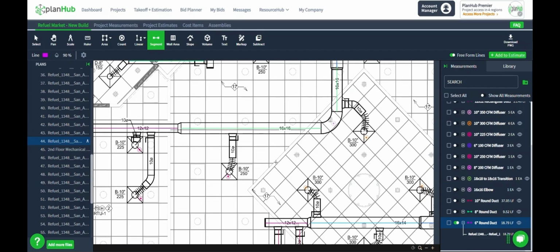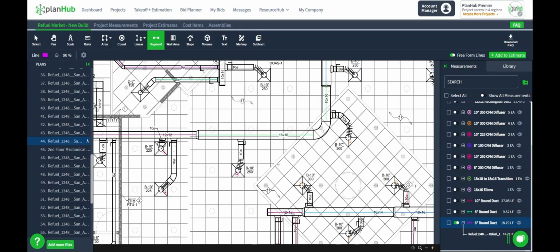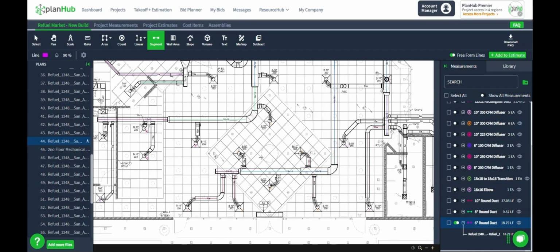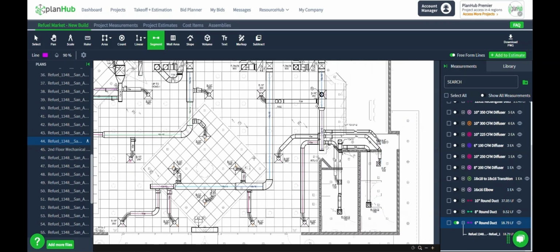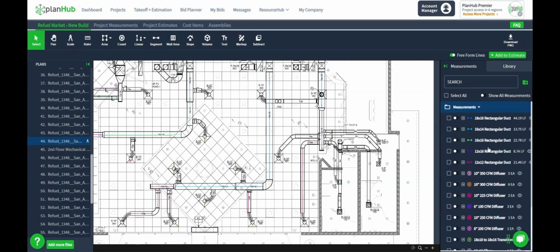For any other round ducts, I would follow the exact same procedure, such as the 10-inch, 12-inch, etc. After I've gotten all my ducts, transitions, and other fittings measured, then it's time to start building our estimate. We can build our estimate directly from the results of our measurements.